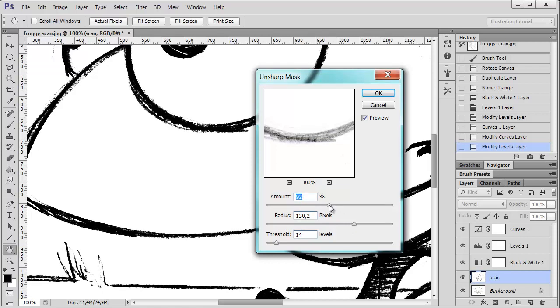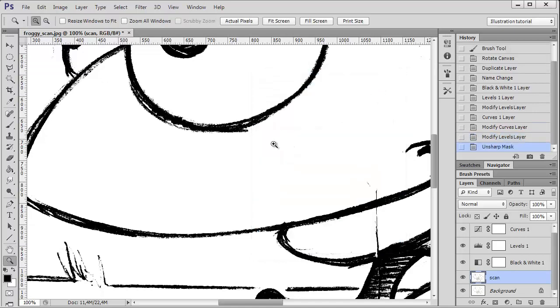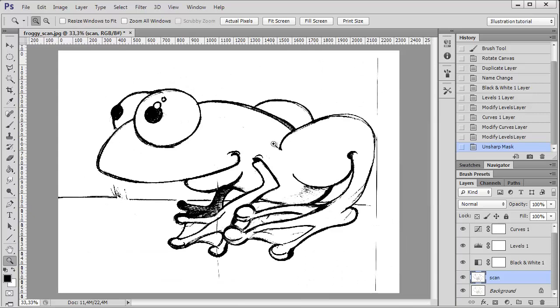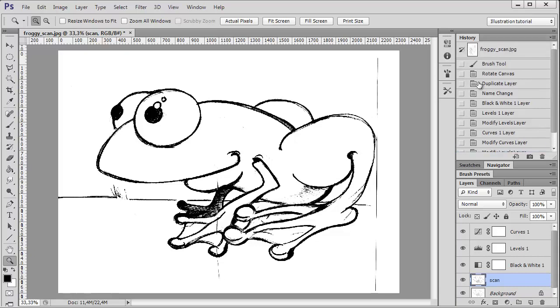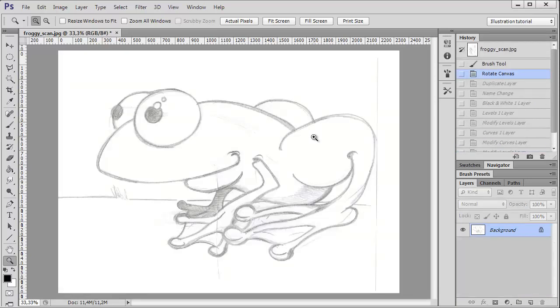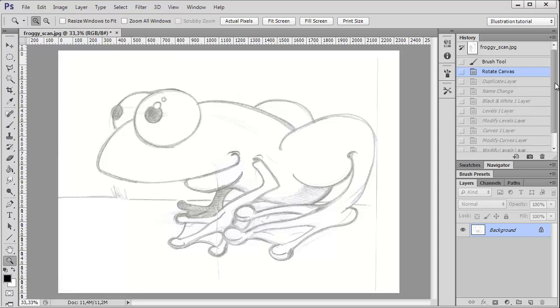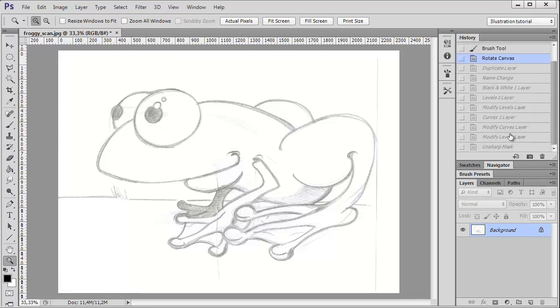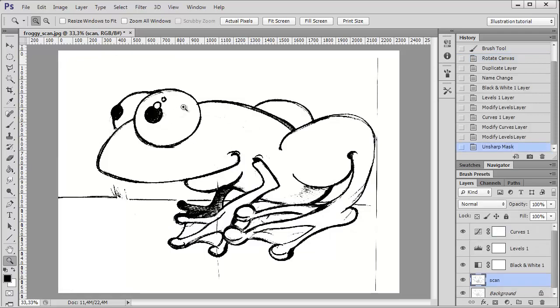And I can reduce the amount. Actually, that looks pretty good. And I say okay. Let's see what this produced. Now, if I compare this result with the initial stage after I rotated the canvas, then you can see that from loading the sketch and then making our small adjustments here in Photoshop, we already are on a good way ahead to our crisp line art.